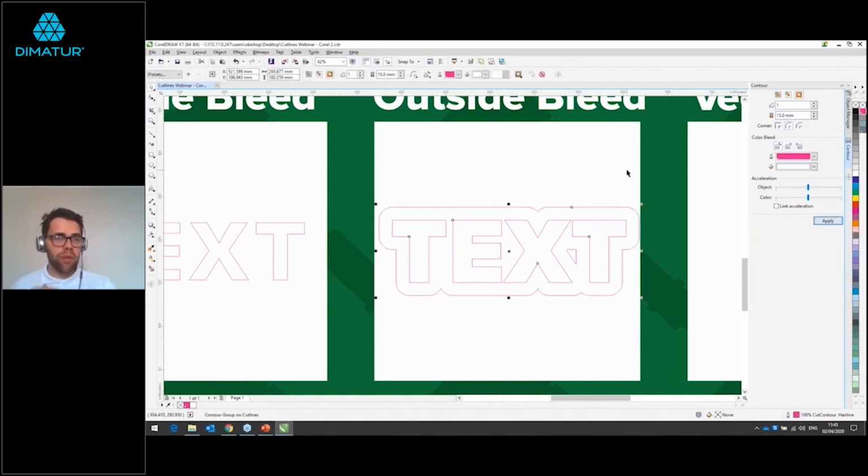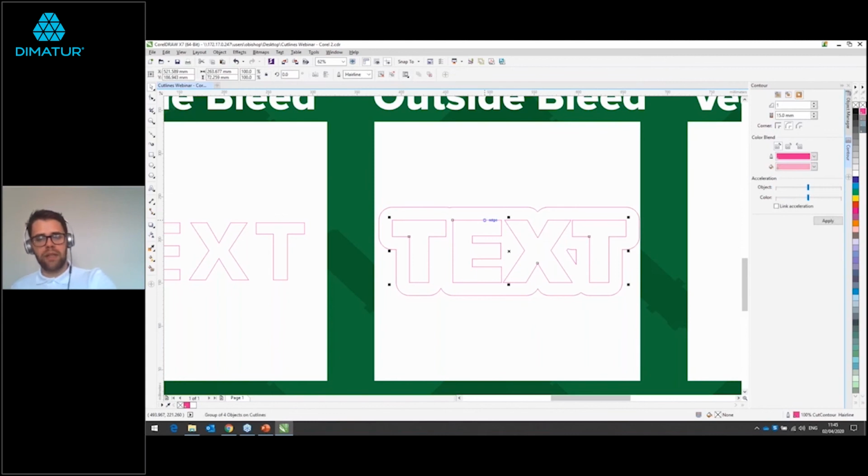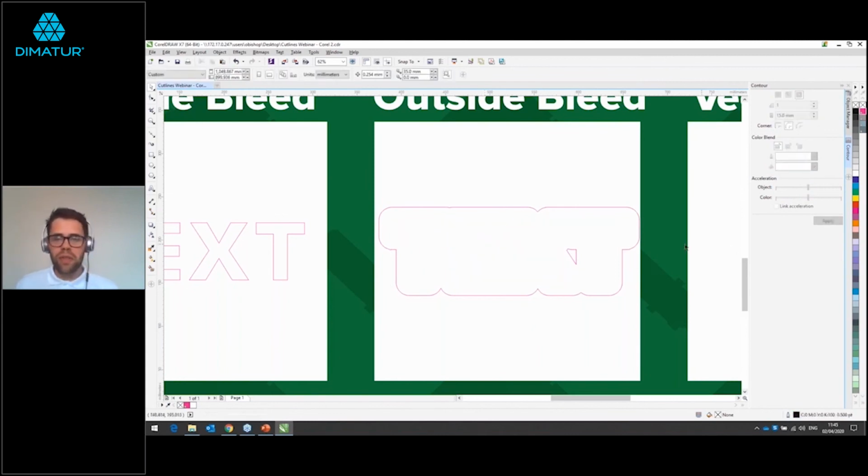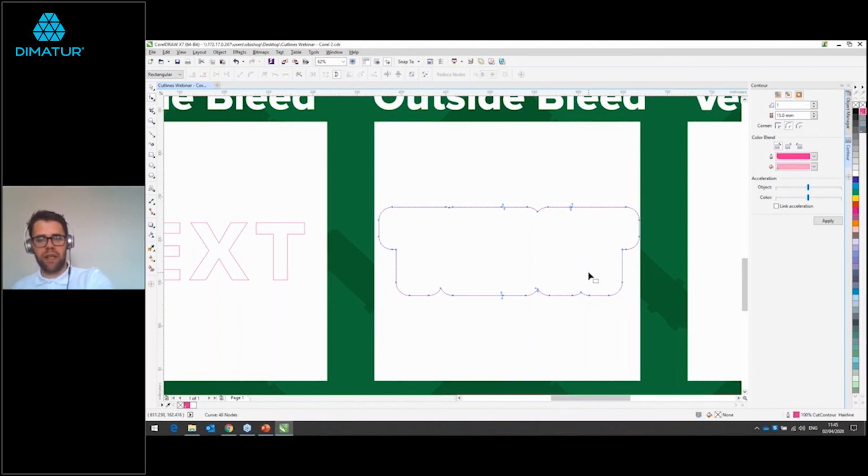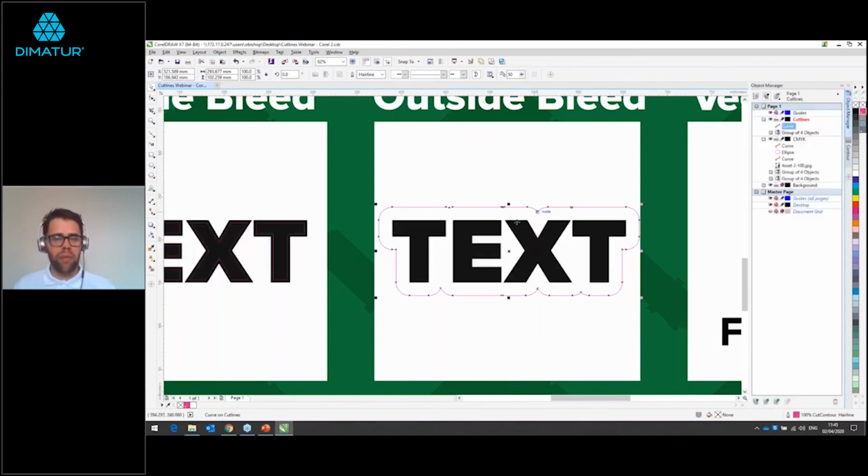So now we've got that shape that runs around the outside here. In Corel, it looks a little bit tidier as well because it's looking at the text as a whole, which is great. So I'm just going to then right click and break the contour group apart. Delete our original text. If we wanted to delete these additional nodes down here, we can use this shape function, which is kind of the same as the direct select in Illustrator. We can select those and delete them. And now when we go back to our object manager and just click that one back in, we've got a nice cut line that runs all the way around the outside of our shape there.